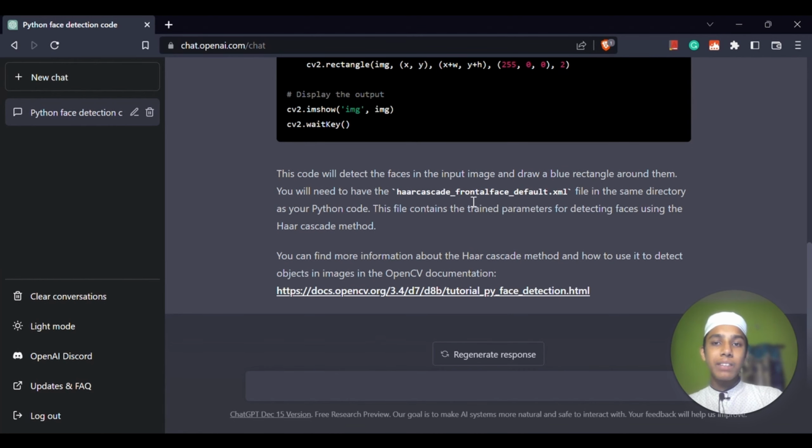With ChatGPT we can do a million different things, like we can create our resume, we can create our CVs and do all of the stuff.